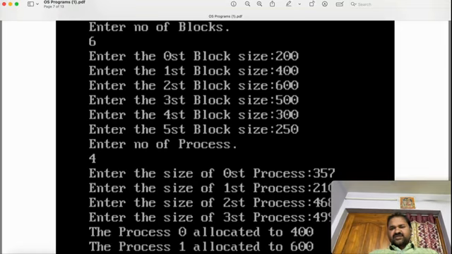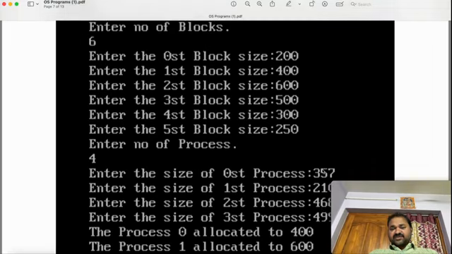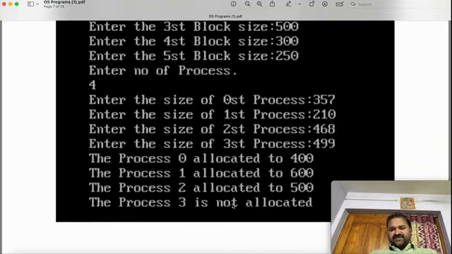Okay. Next one is 468. We can't store 468 in the 200 KB block. The next two are already occupied. Next is 500. Yes, we can store it here. Process 2 is allocated to 500. Next process size is 499. We can't store 499 KB of the process in the 200 KB block. The next two are already occupied. Next are 300 and 250. We can't store 499 KB of the process in 300 or 250. So that's why we are displaying the message that process 3 is not allocated.